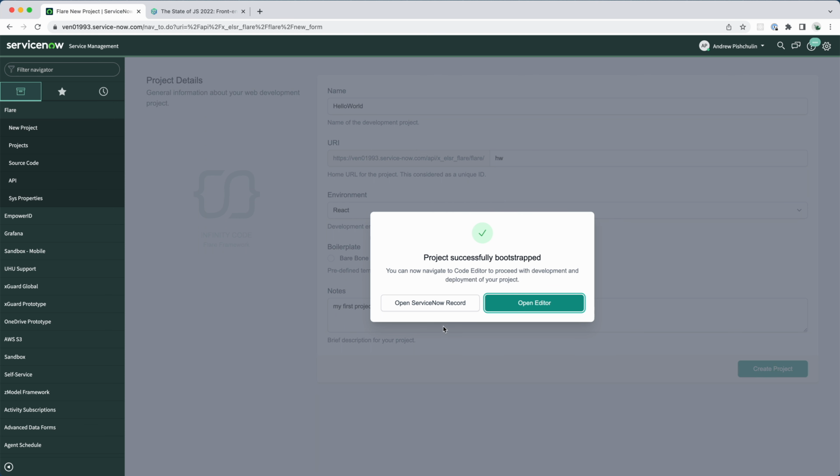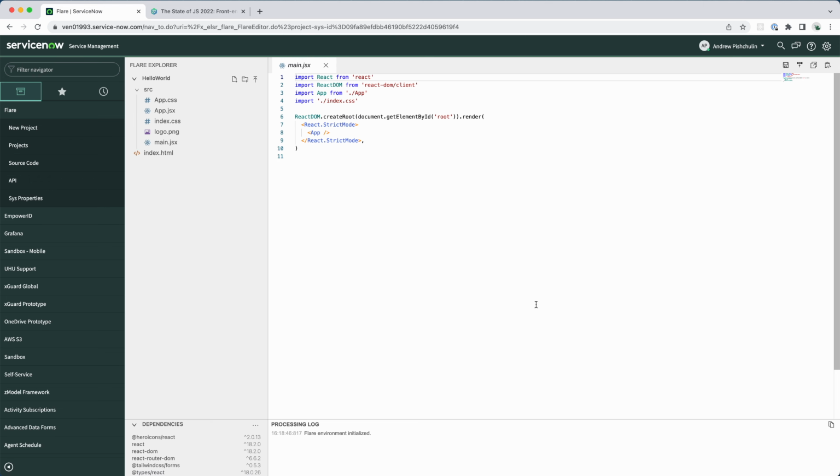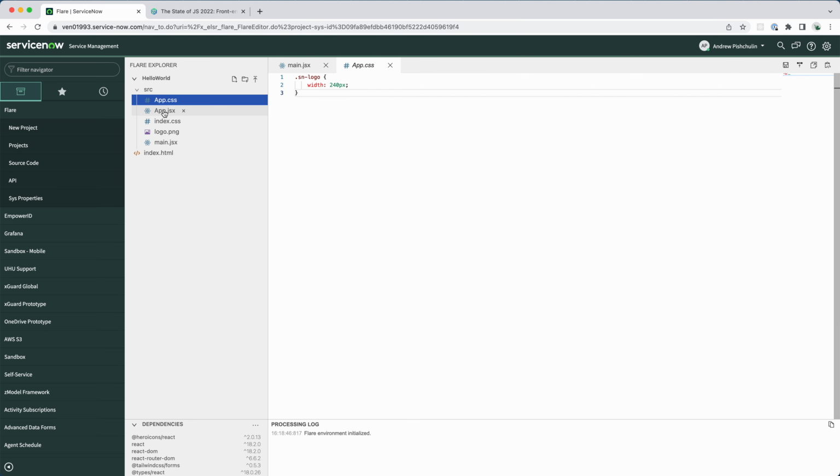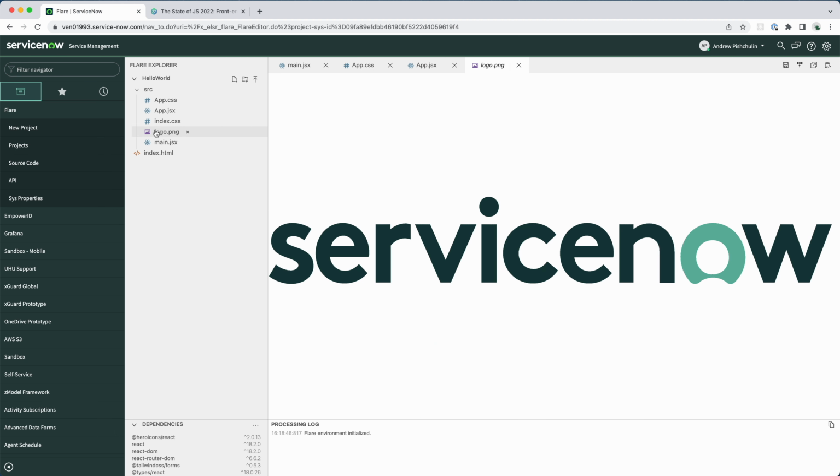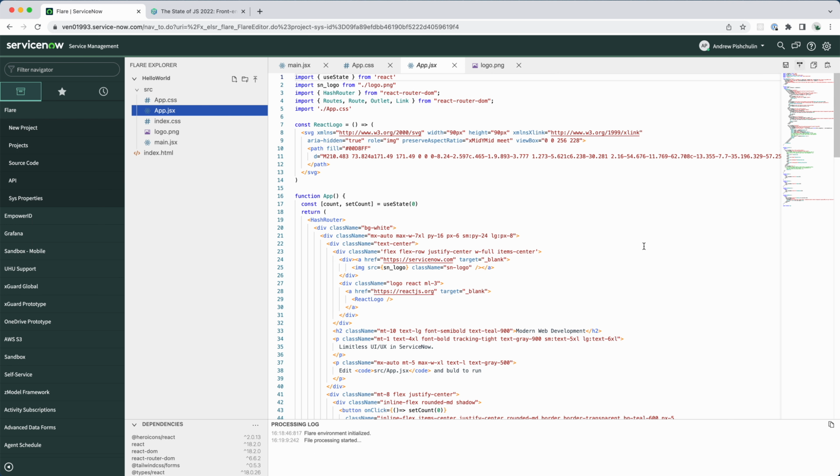So the project has successfully bootstrapped and we can take a look at the code. And by the way, everything you see is happening in ServiceNow: all of the source code, the files, and the code editor. You can browse the files, write the code, upload assets, and of course, we can then build and deploy our app to ServiceNow. Usually it takes less than 5 seconds. Let's take a look. The build is complete, and the app is already deployed into ServiceNow.